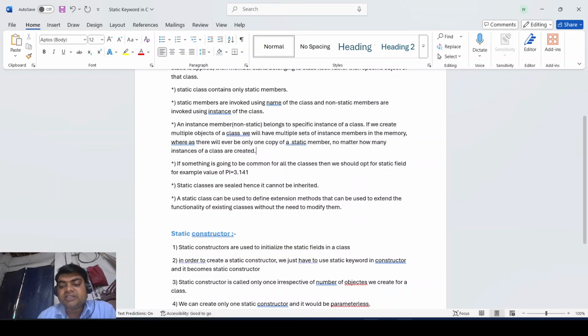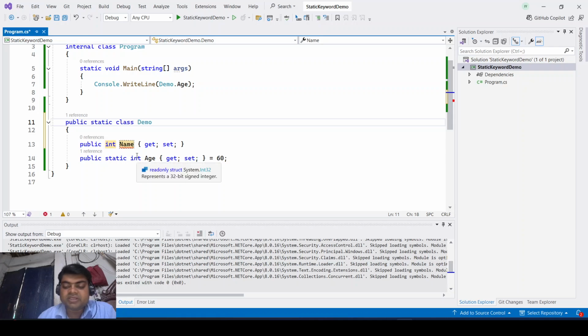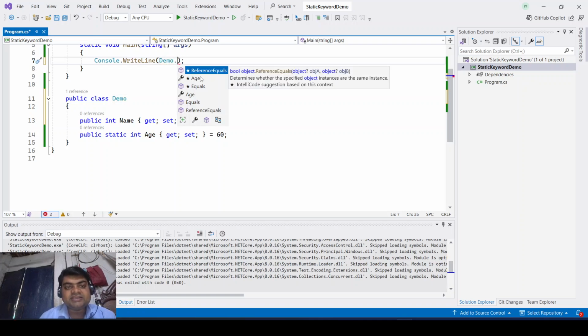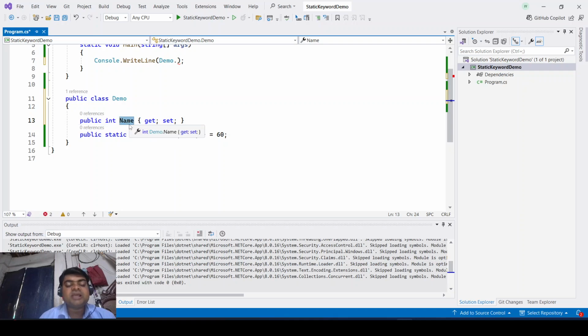So here it is telling, let's not make this static for now. If it is a non-static class, in that case both kinds of members can sit together, static and non-static, and obviously the way of accessing them will be different. A static member can be accessed directly using the class name, but we cannot say name, because this is non-static. If I say dot here, you see in the IntelliSense I am getting age but I am not getting name. Why? Because this is non-static, and for non-static we must first create the object, and then only can we access it.